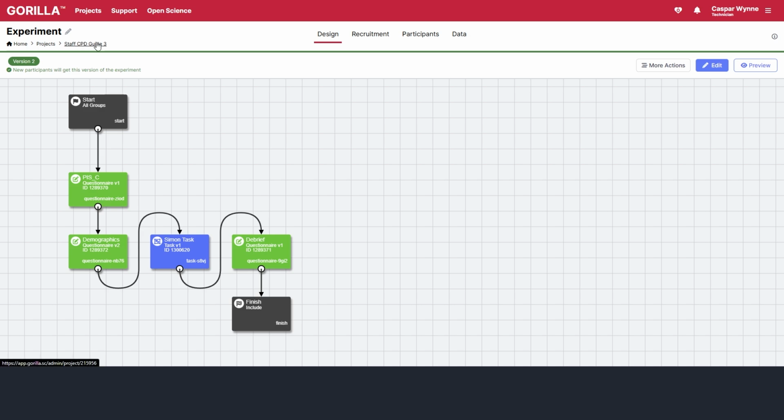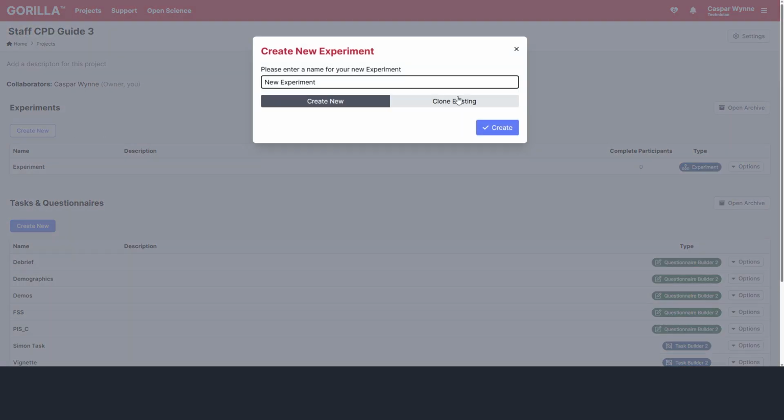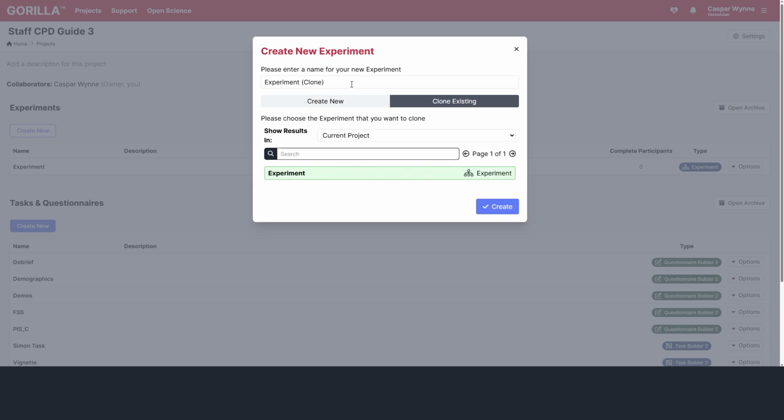Jump back to your project. Click Create New under Experiment, click Clone Existing and select your current experiment in your project. Change the experiment name to include something sensible like the RPS so it's easily recognizable. Click Create.